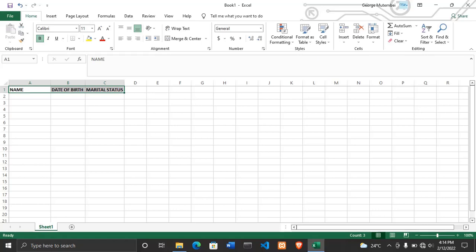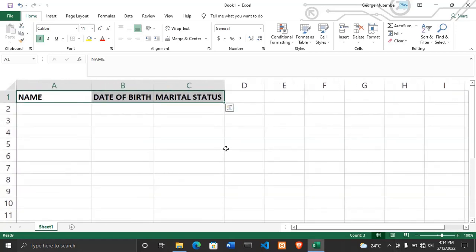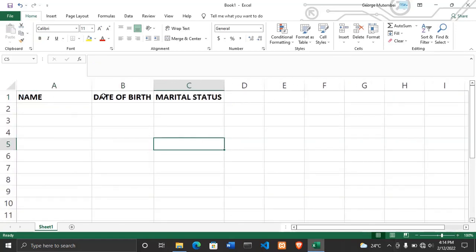In this video we'll be looking at how you can add a drop down menu in Excel. So for example, let's take for example you have this list. Let me zoom a little bit so that you can see. Let's say we have this kind of list whereby we are collecting the name, date of birth of a person, and the marital status.